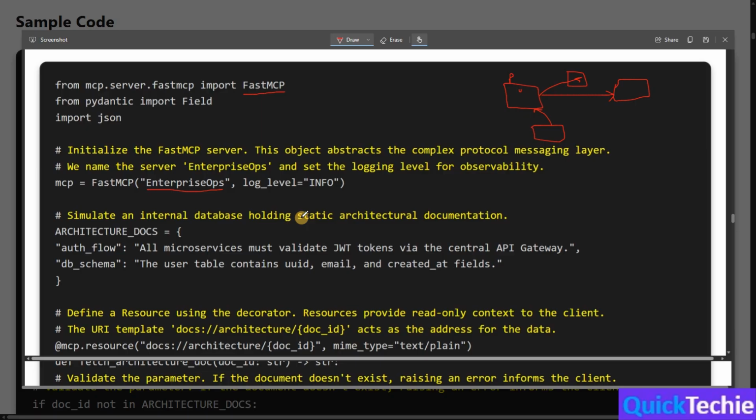So the MCP server first has, this is a simulation which we have created. Generally this is not the approach. We have our documentation stored somewhere, actual physical documents, correct. But here authentication flow is just a simple dictionary. And for the documentation, all microservices must be validated whether they are using JWT tokens or not, using central authentication. Similarly, for the DB schema, the user table contains uid, email id and credit. So this is just static documentation we are creating. This can be presented in a different way also, but right now let's keep it this way only.